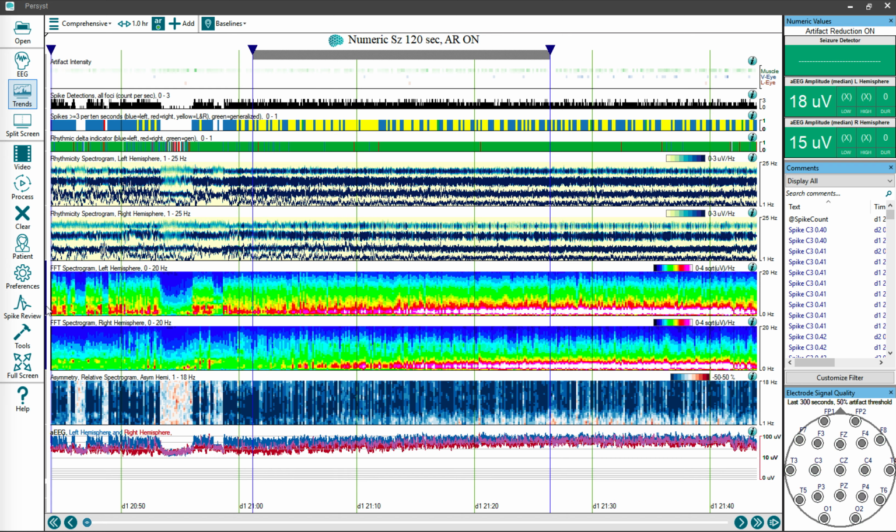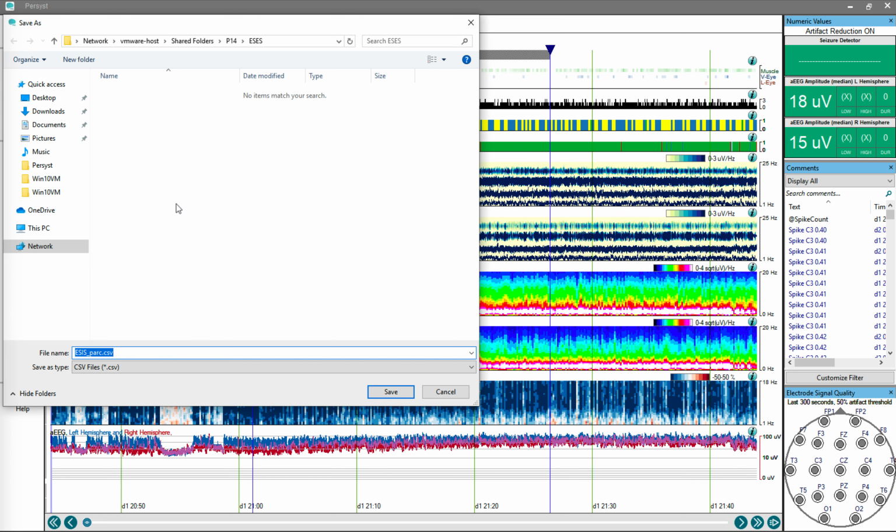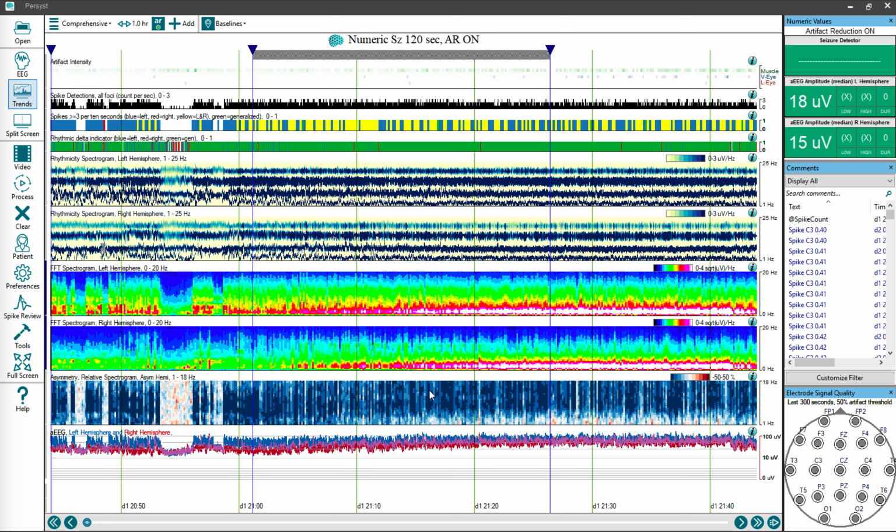I'm going to select these two. I'm going to tools, and I'm going to export channel trend values. And I can put this into a CSV file. Now the CSV file will have 40 columns for left hemisphere, 40 columns for right hemisphere. Each column will be 1/2 hertz, the amplitude in half hertz increments for each column. Each row will be the epoch length, in this case is 8 seconds.